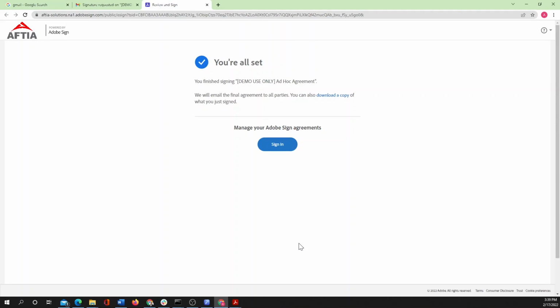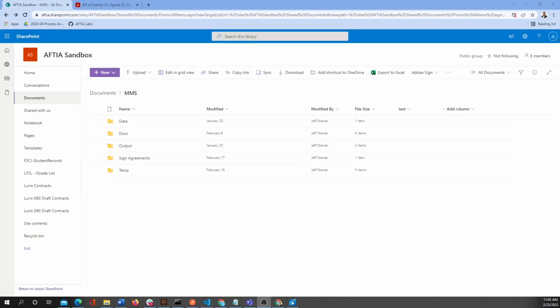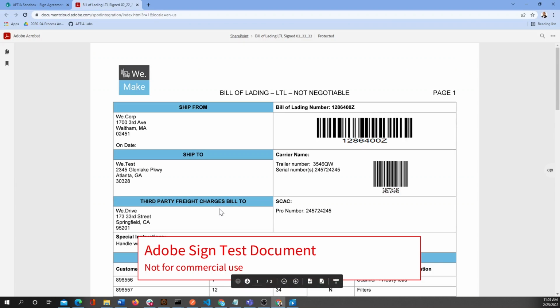Now that all parties have signed the bill of lading, a Power Automate process moves the final document to SharePoint to be archived. After all parties have signed the bill of lading, a Power Automate process automatically moves the signed document into SharePoint for archival. The bill of lading process is complete.